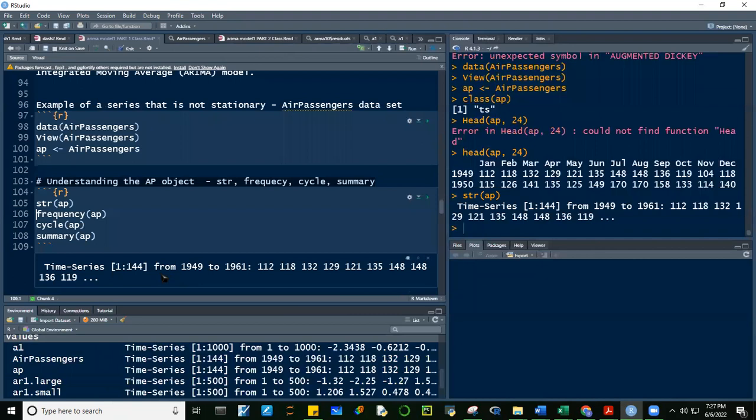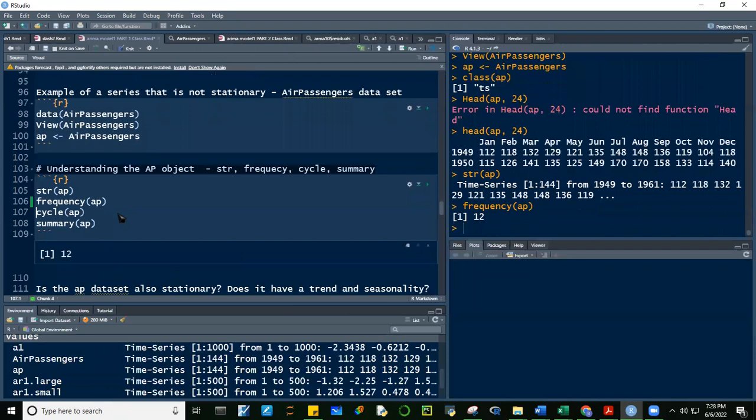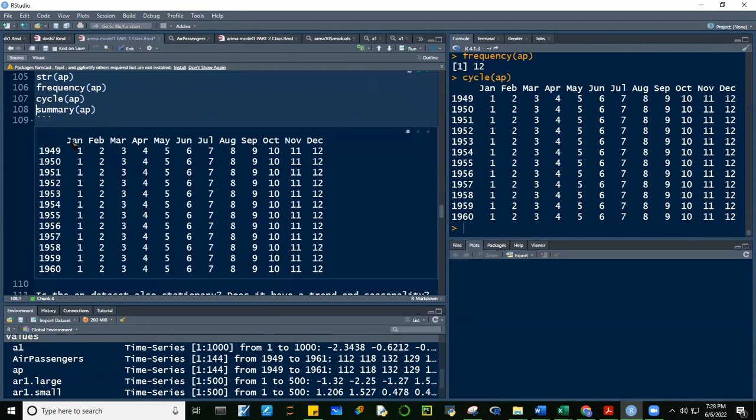The structure says it's a time series from 1949 to 1961. So that's 13? Maybe this is only to 1960, I know it's 12 years. Okay, let's take a look at the frequency. So 12 means monthly. And then the cycle. This is the index: for 1949, 1 to 12, up to 1960. All the Januaries are indexed 1, all the Februaries 2, until December, indexed 12. So that's our cycle.